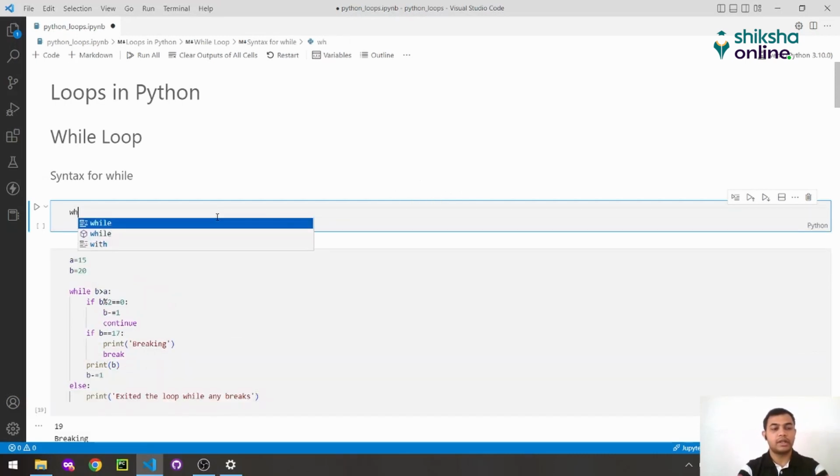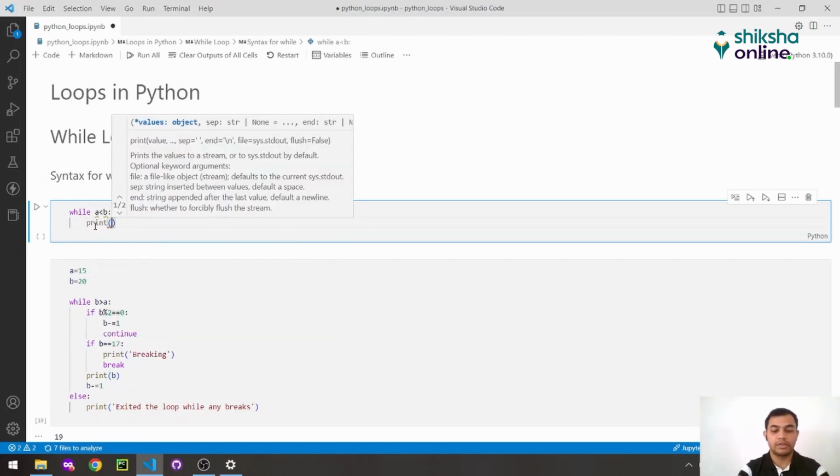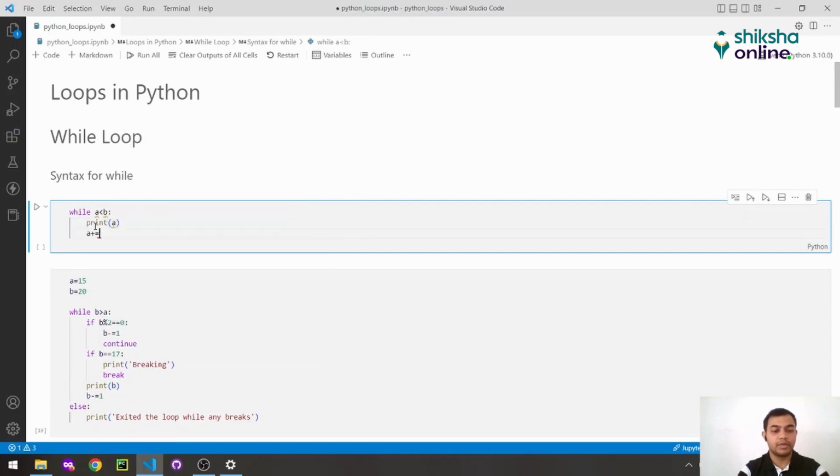In a while loop, the syntax starts with while, and then you need to write a condition. The condition could be anything like a less than b, and then you have to write the statements it will execute as long as the condition is true. So until the condition that you have put here is true, it will execute the following statements. I will just say print a, and I will increment a by 1. Mind you, you have to increment or decrement your conditional variables or add logic which will eventually make this loop terminate. Otherwise, it will go into an infinite loop.